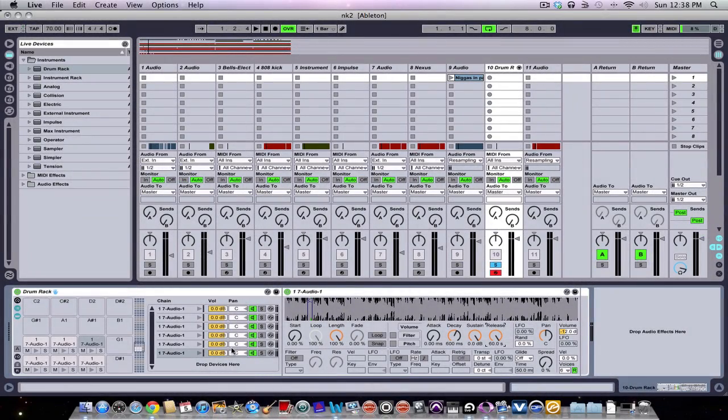Add to it, make a chop beat out of that. But that's that. That's resampling in a nutshell. What you can do with an audio file after you resample your output: you get that file, you can chop it up, put it into the drum rack.